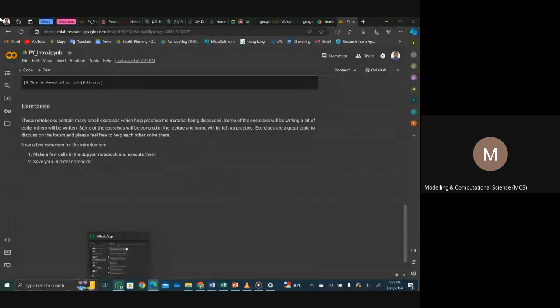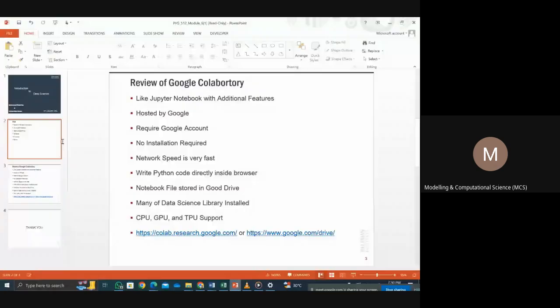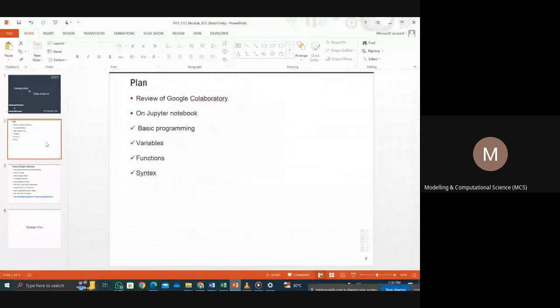Now I will just upload another file as we begin the class fully. Okay, so we just dealt with the overview of Google Colab. Now we are fully into Google Colab, trying to see the basics of programming: variables, functions, and then syntax. So that's where we're heading right away.